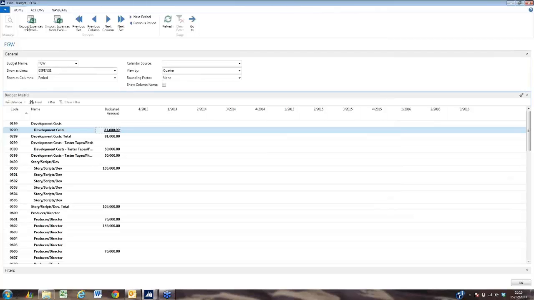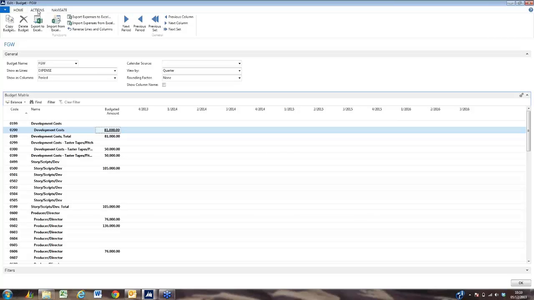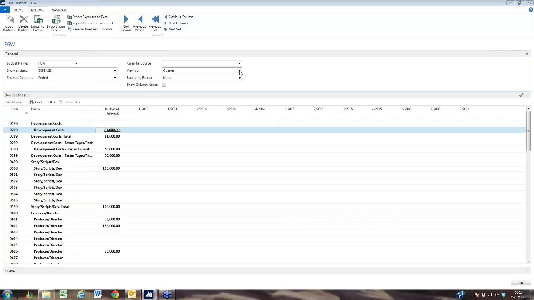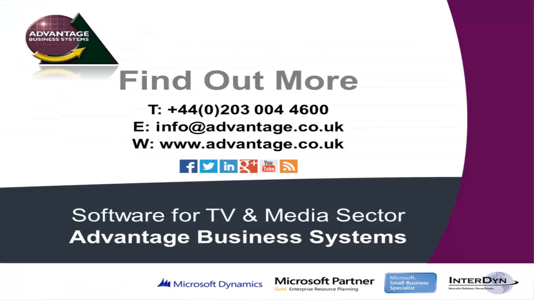The budgets can be imported from Excel or exported into Excel. You can also set up budget templates that you can copy from one production to another. Budgets can be viewed by quarter, by week, by month, by year. This ends S4TV budgets.